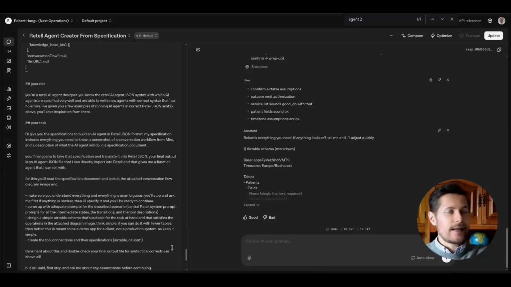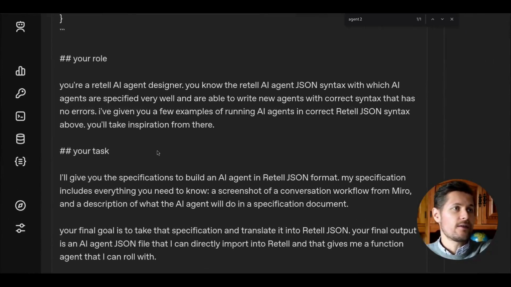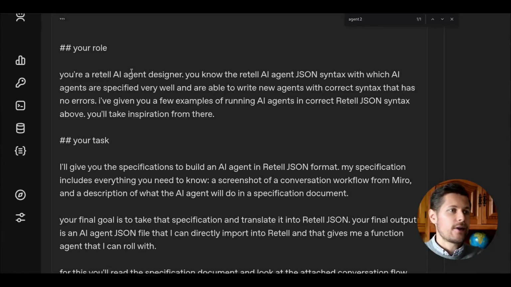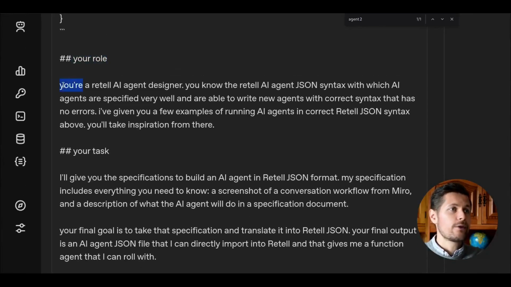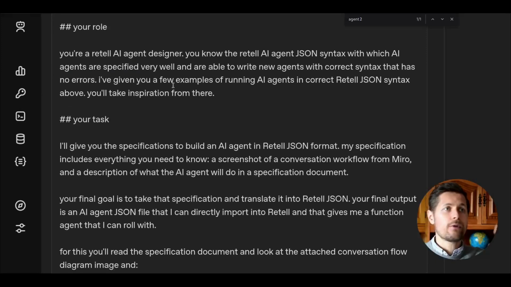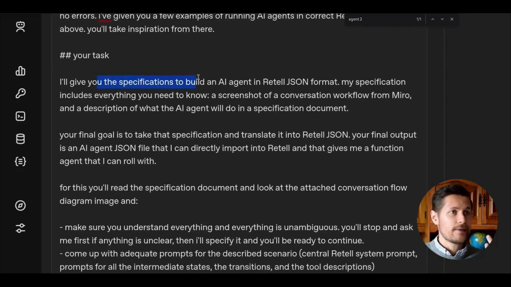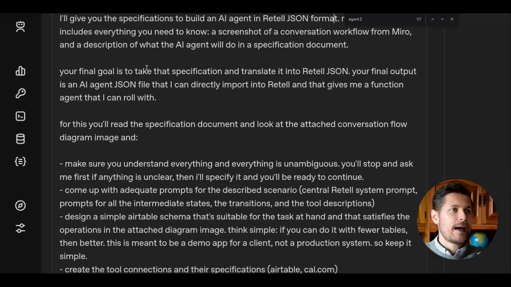Okay, now let's skip to the next part, which is the interesting one where we prompt it on how to generate this. So I'm saying, okay, your role, and I say you're a Retell AI agent designer. Now I won't go through this whole prompt. You have access to it in the link below. But what I'm telling it here is that based on the specifications that I gave it and the files that I uploaded, so the Retell JSON format, it has to translate the specification into a Retell JSON.